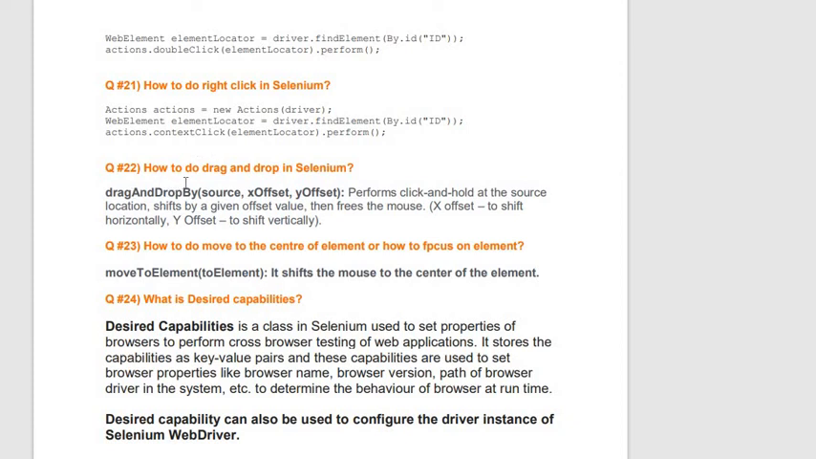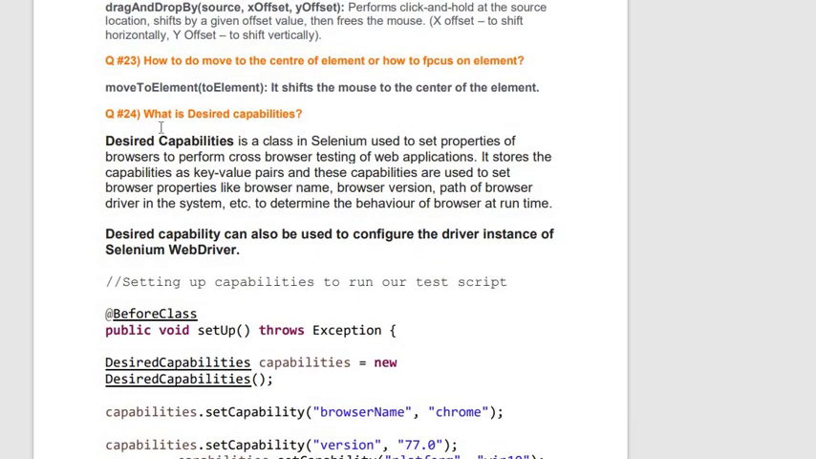The next question is how to do drag and drop in Selenium. Again we have a dragAndDrop method in the Actions class. We can use this method to perform the drag and drop operation. The next question is how do we move to any element or focus on any element. To focus on any element, we have to use the moveToElement method. The moveToElement method is also present in the Actions class, so we can use this method.